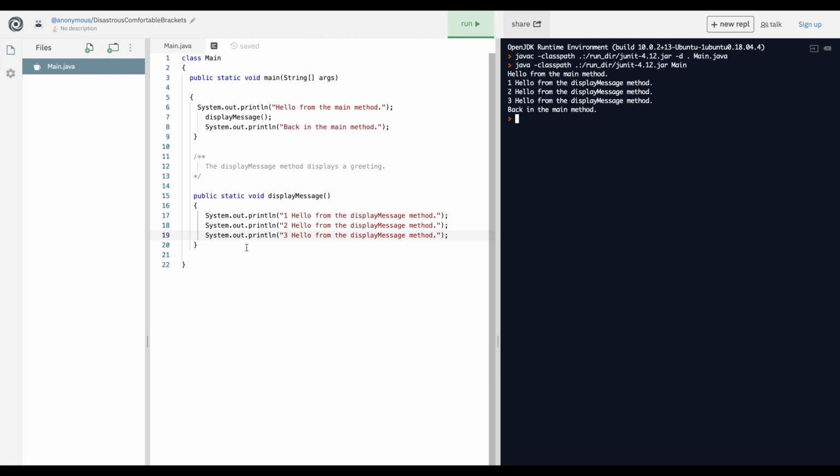So our 3 lines of display message are being executed, and then the flow of control. So what happens after this particular method is called? We are returned back here to main, and main continues to do its thing.